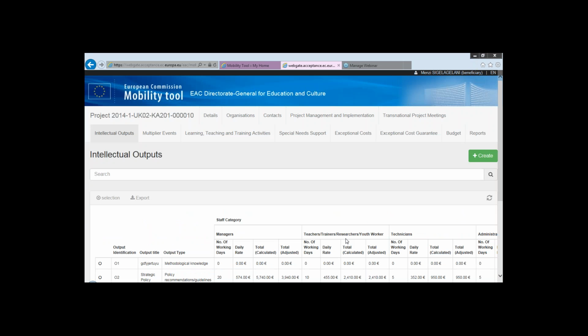Okay, so what we're going to do now is look at the next of the screens, which is Multiplier Events.